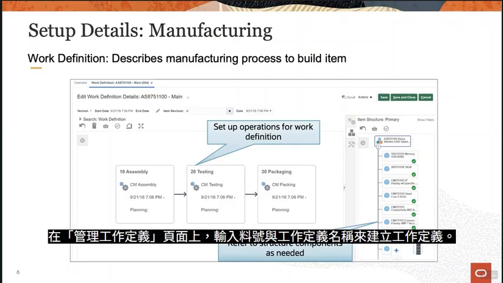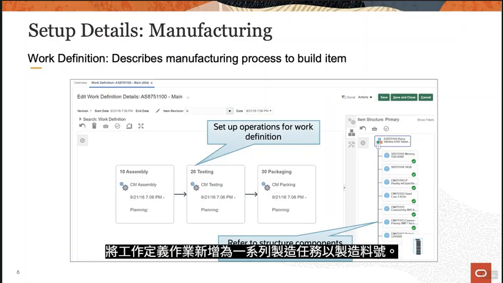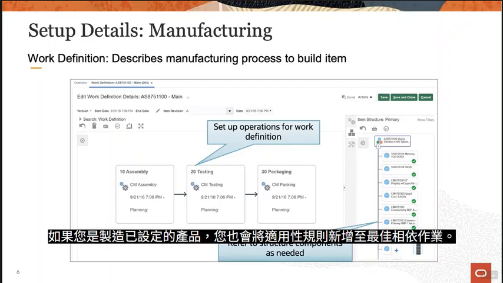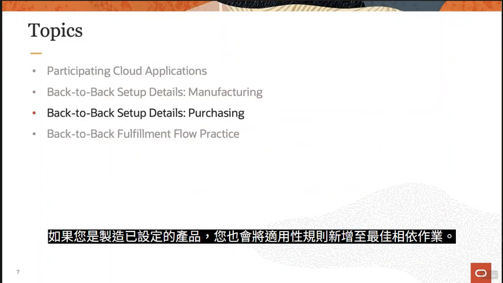In the Manage Work Definition page, create a work definition by entering an item and a work definition name. Add work definition operations as a sequence of manufacturing tasks to make the item. This includes assigning all item structure components to the operations where they will be consumed, and adding equipment and labor resources to the operations where they will be used. If you are manufacturing a configured product, you'll also add the applicability rules to the option-dependent operations.